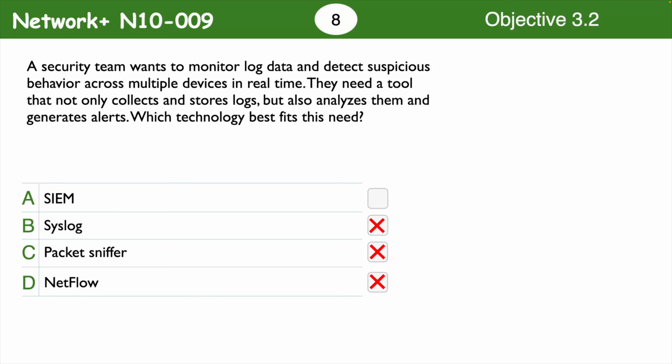And that brings us to the answer, which is A, SIEM. Now, SIEM stands for Security Information and Event Management. And this is a system that is designed for central log collection and also real-time threat detection.